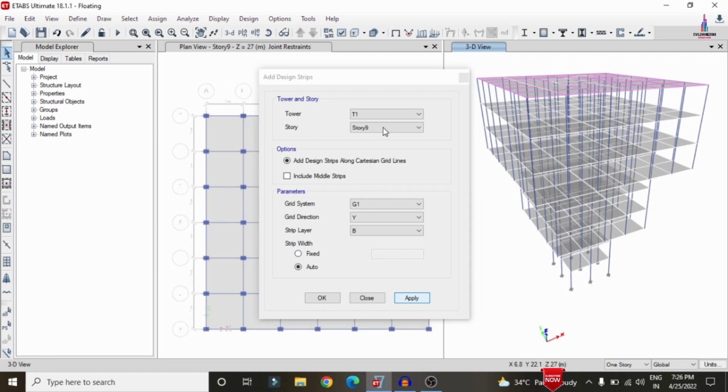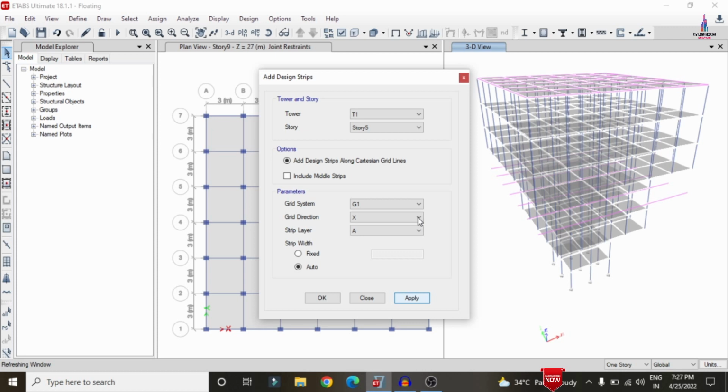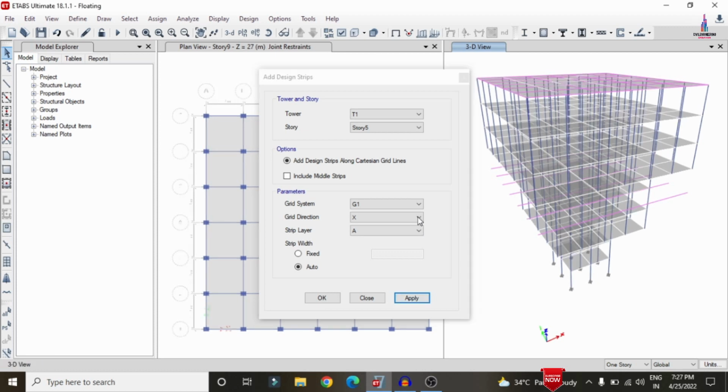In the same process, I am selecting story number 5. You can apply the different stories also. All the stories you can select, but for this example I am considering only 3 stories. So here I am selecting the 5th story. Click on Apply with X and A layer. Again, in the same process, we have to select the grid direction under the Y section and B section. Click on Apply.